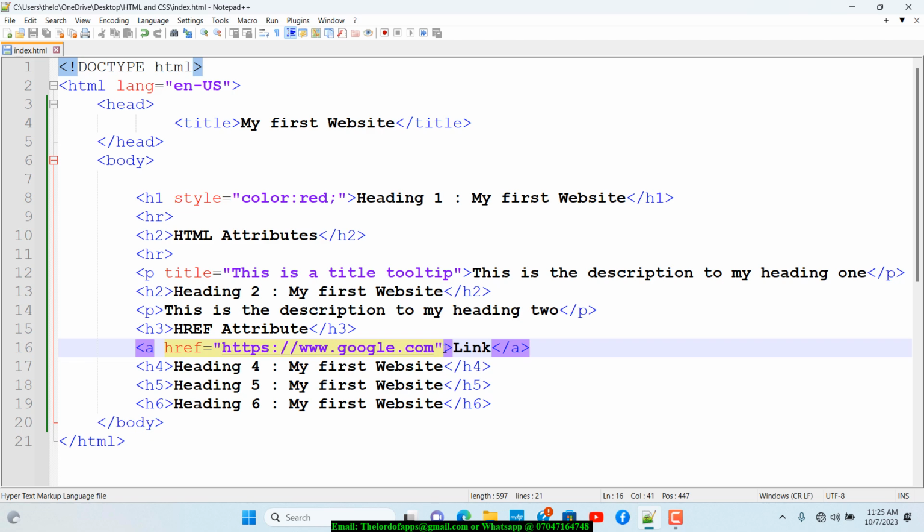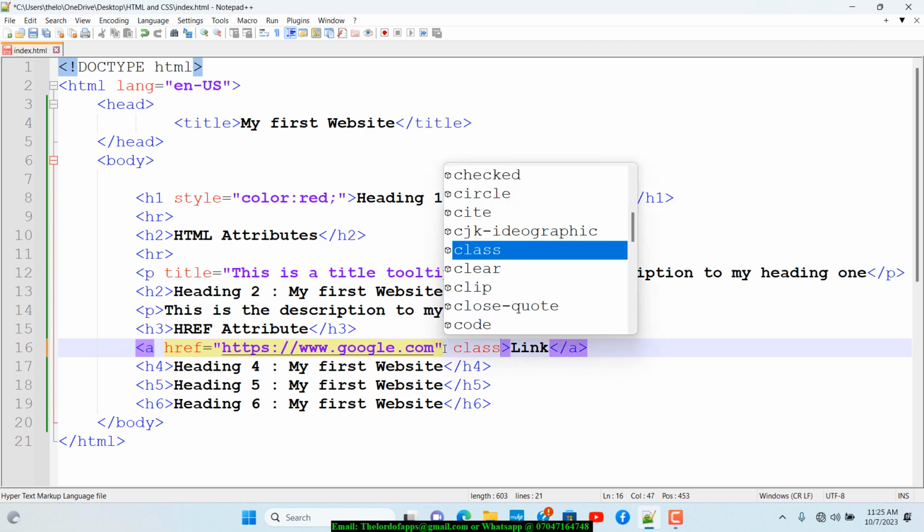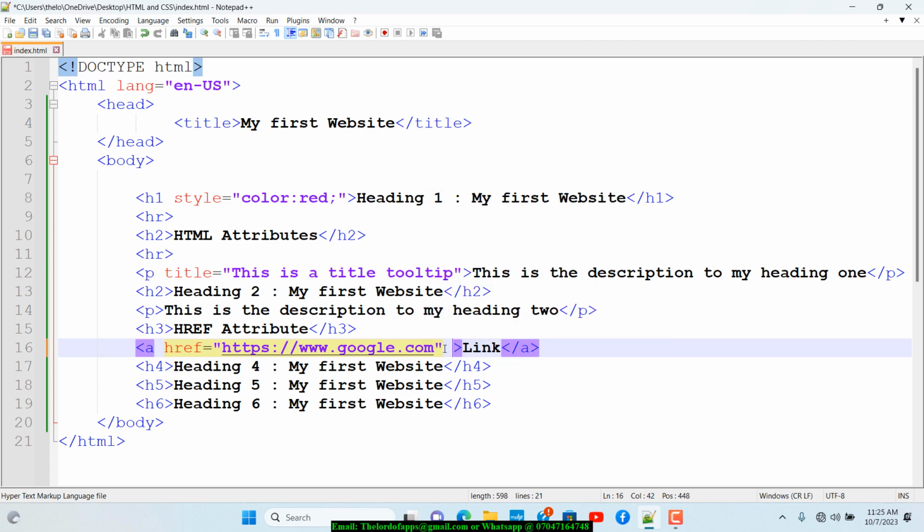Remember I mentioned there's something like a class like this. This is an attribute. We also have another one that is called ID. This is also an attribute. So we'll take a look at all these things at a later time. But this is basically what I wanted to explain, which I did not mention in the last video. That's just the basic HTML elements and the HTML attributes.